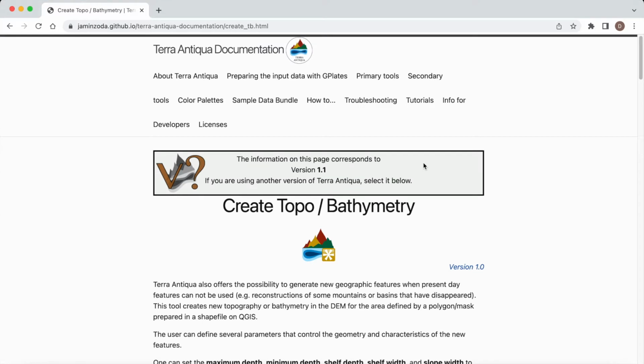You will notice that this page has a banner. It means that there are different versions of this tool. There is more than one functional version of Terra Antiqua, so for the tools that have been upgraded, there is documentation corresponding not only to the most recent version, but also to the older ones. Here I'm using version 1.1.